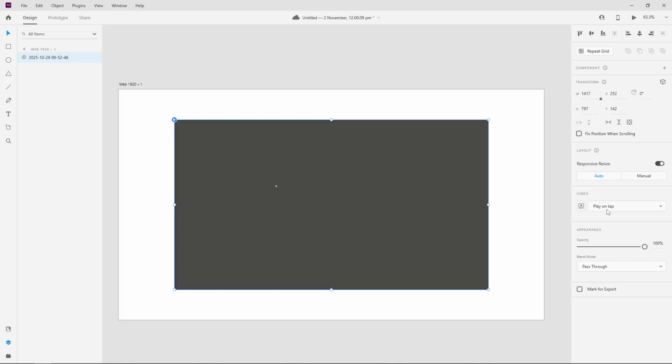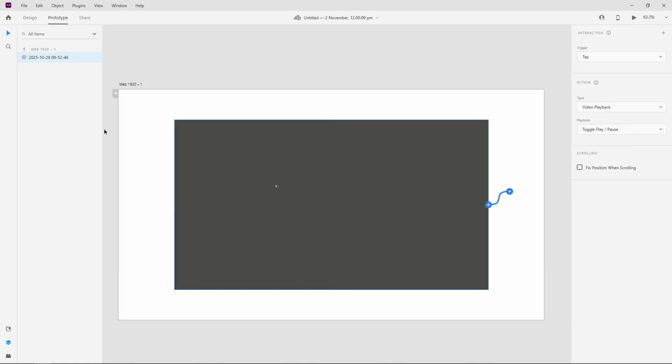Alternatively, you could choose to have the video play automatically. In this mode, the video starts as soon as the artboard loads. Lastly, for scenarios where you prefer more control or specific interactions, you might opt for No Playback, where the video doesn't play unless explicitly triggered. If you need more refined options, clicking on Edit Playback will switch you to Prototype mode, where you can delve deeper into setting specific triggers and actions for your video.